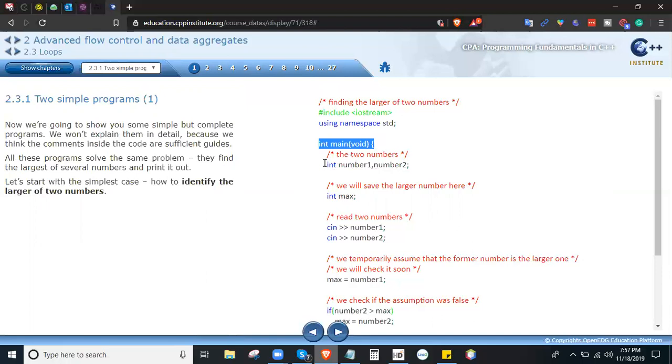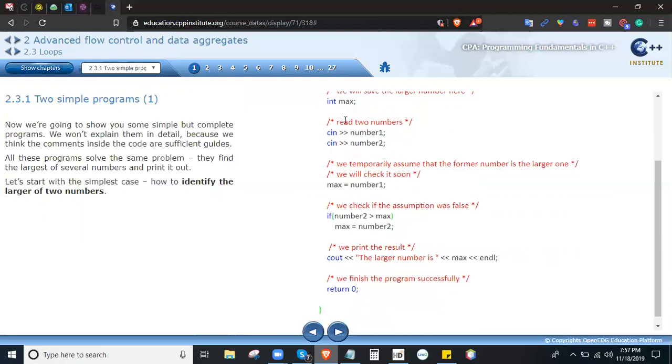First, we have declared two variables named number1 and number2. We have also another variable which is named max. Here we will save the larger number. For number1 and number2 we have cin. You know, guys, that cin is the scanf of the C++ language. Here we temporarily assume that the former number is the larger one, and we will check it soon. So we have the expression max = number1.